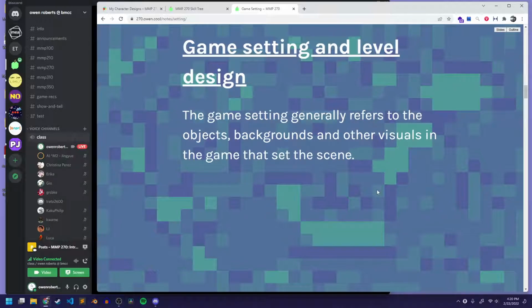Game setting is also a little bit different from level design. We'll go in more depth in level design once we start to add more components to our games. The game setting is just the things that we can see, and it's usually not the things we interact with, although those things are part of the setting, obviously. But the backgrounds and the other scenic elements are just kind of there to set the scene.